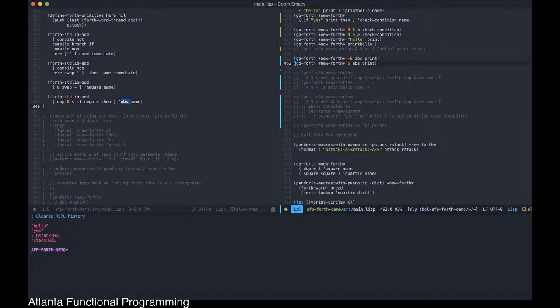If we run 5 on absolute value, you will see again that 5 is just going to be printed, because it doesn't get manipulated. It's still going to be on the stack. It's not getting negated. It's just going to skip it and continue execution. That's kind of what we were expecting.